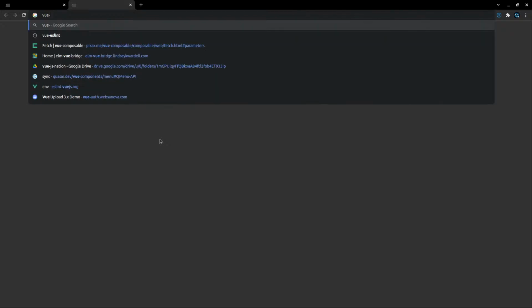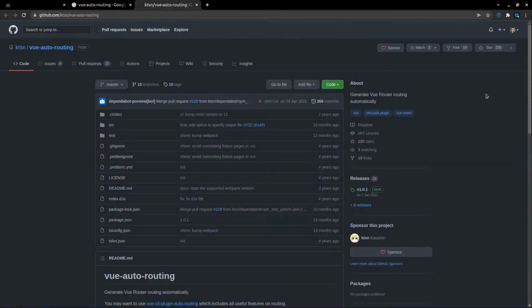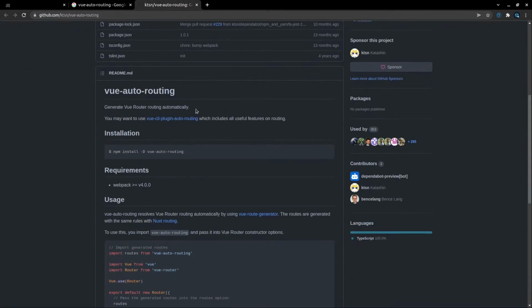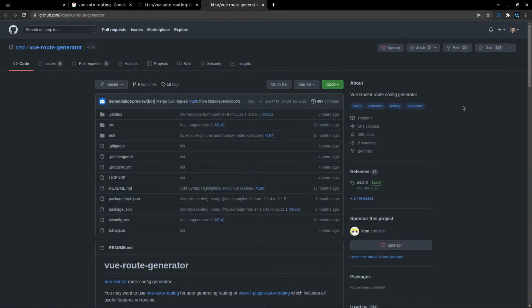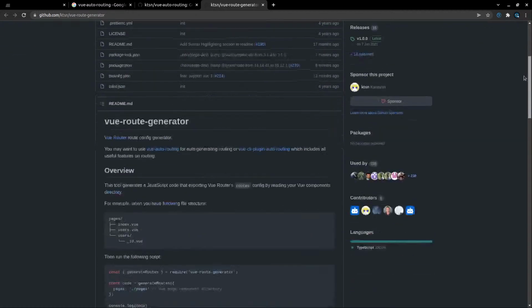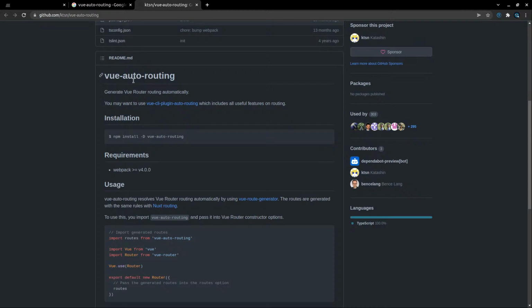In fact, I just need to find it on my phone because this is where I found it. Vue-auto-routing, I believe is what it's called. And this is actually built on top of another package, and they've also got a Vue CLI plugin for it as well. But this is built on top of another package called vue-router generator. And I believe this package's job is not to create the file. It just does the routing for you. So it basically builds the route file, whereas vue-auto-routing is a Webpack plugin that's going to allow you to do this.